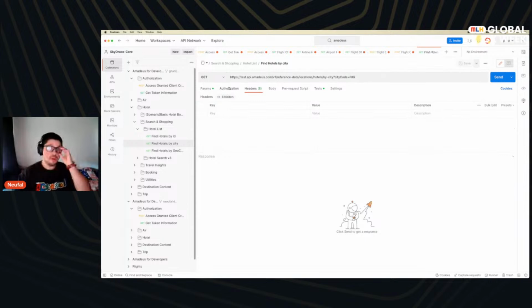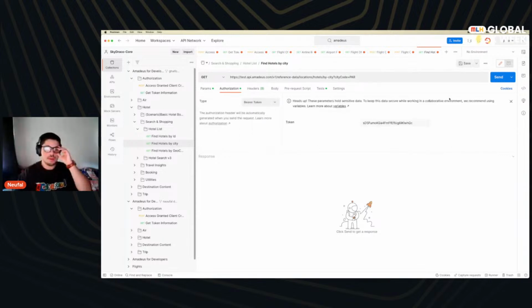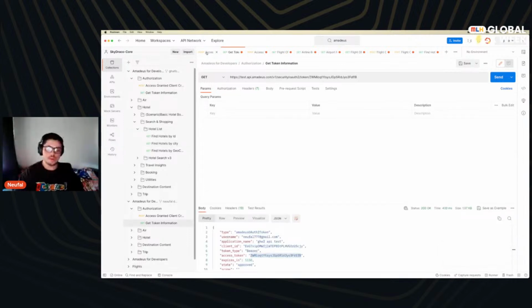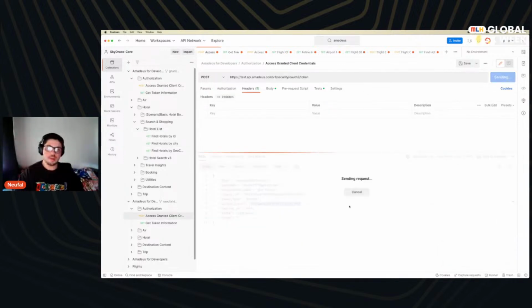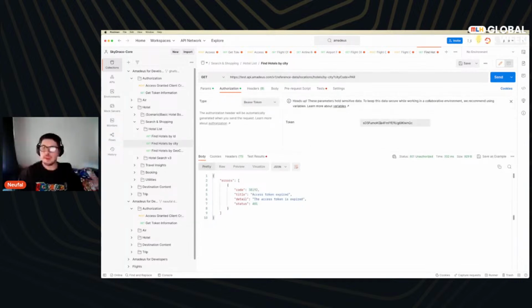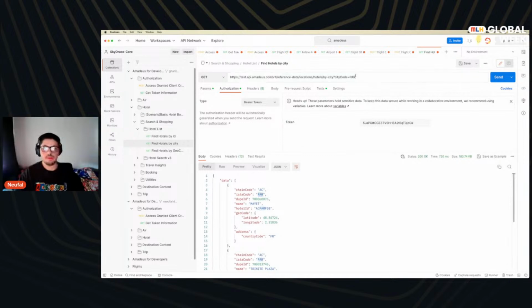Okay, let's try this one. Maybe the token is expired. Okay, let's get another one. No problem with that. Okay, find hotel. This is a new one. So this is the hotels part of Amadeus, and here we have the IATA code. It's all from Paris. Yes, the city code is Paris.